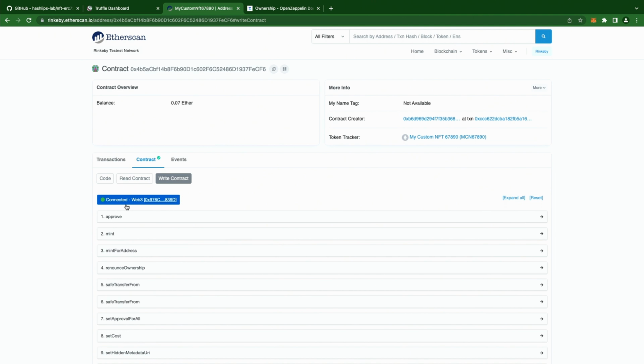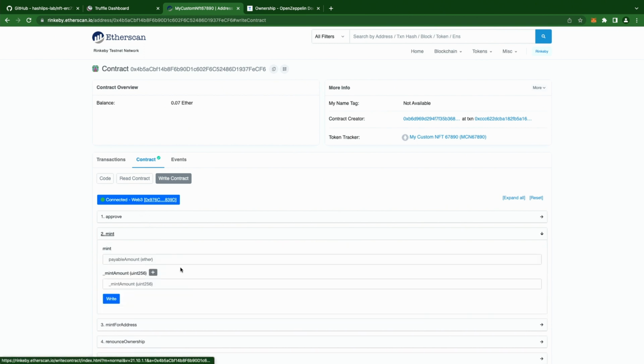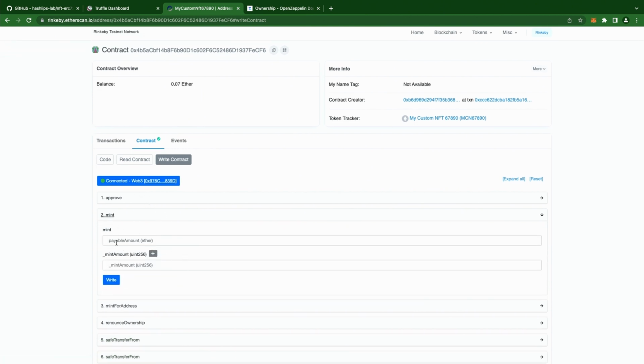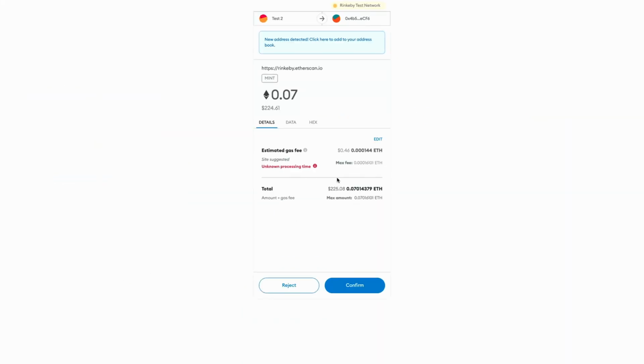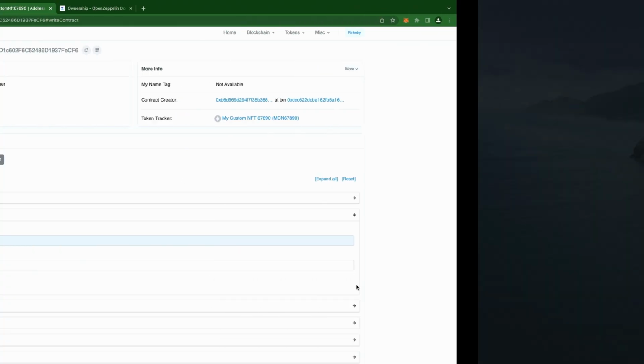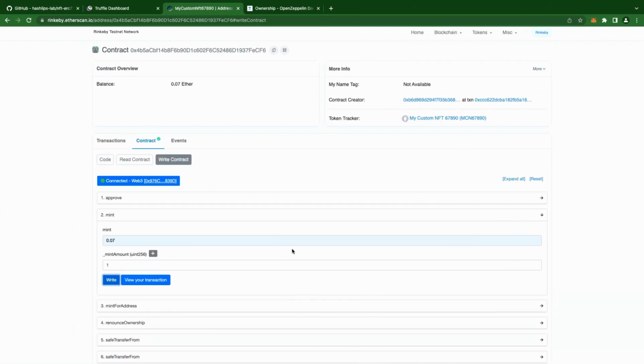So now I'm connected with a test wallet, which is not the contract owner, and the pre-sale is open, so I can decide to mint from here or from the dApp. It's the same. The function to be run during a public sale is mint. Here, I have to specify the amount that I want to send as a payment, 0.07 ETH in this case. And also, the number of tokens that I would like to mint, which is 1. I click on Write. I confirm the transaction on MetaMask. And I wait for a notification.